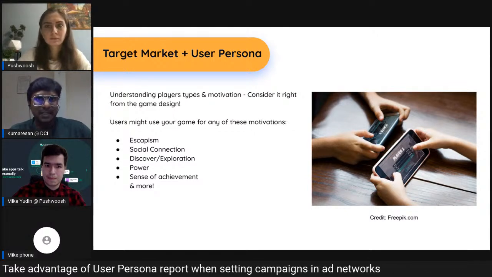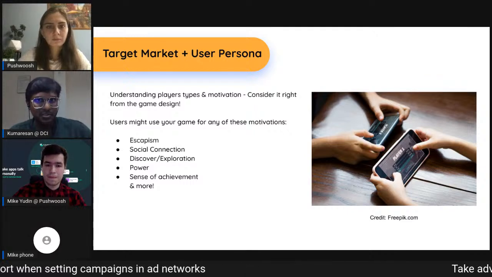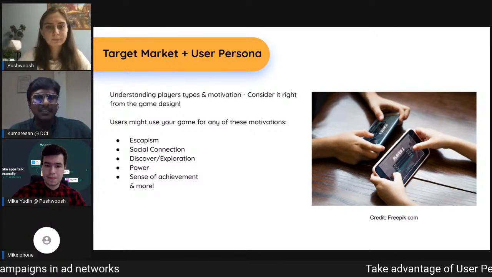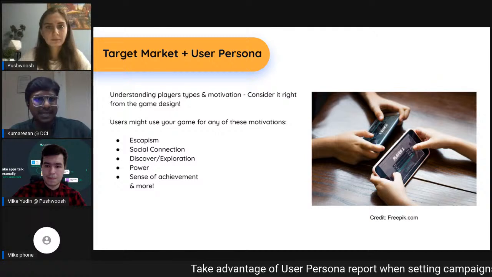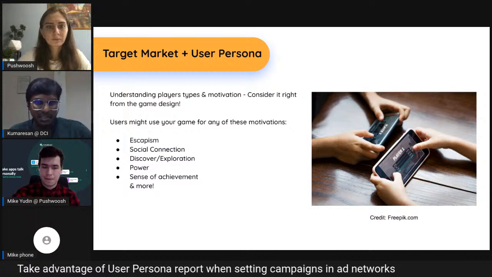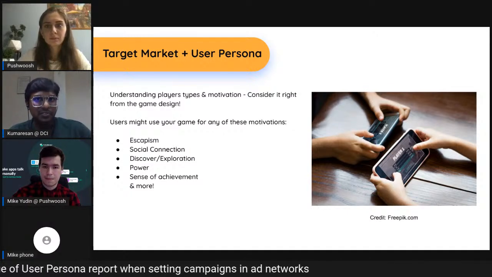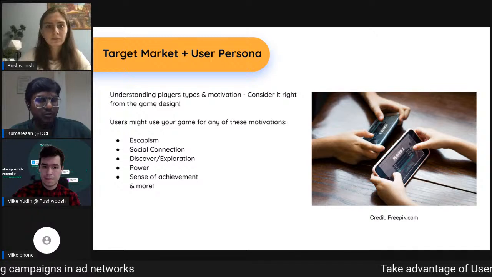The ultimate aim is to target the right user, because there are millions of apps available in the stores. Millions of genres are there. For example, there are casual games like word games, puzzle games, and so on. On the other hand, there are mid-core games available, like strategy games, role-playing games, and so on. So we need to find the users who will play your game and who will pay you money.